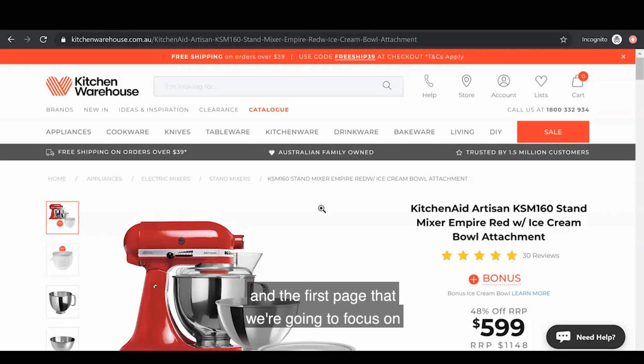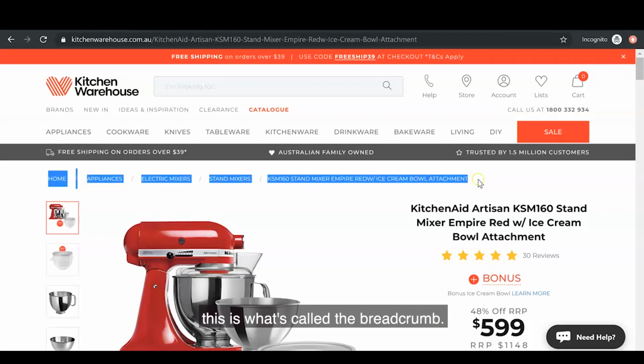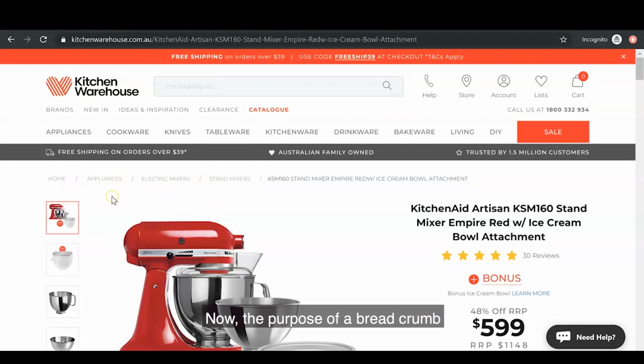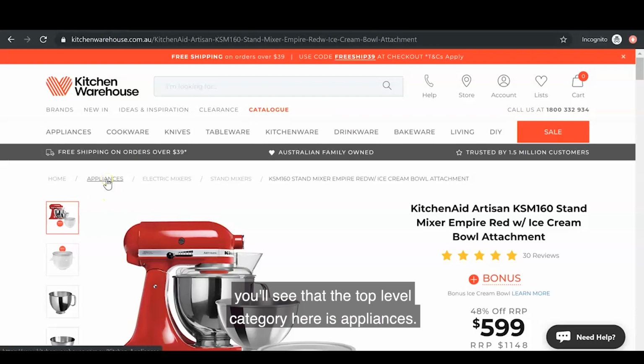And the first page that we're going to focus on is one of their product pages. Now you'll notice here, this is what's called the breadcrumb. Now the purpose of a breadcrumb is actually to allow the shopper to easily navigate to other categories within the same website. Because we're looking at a KitchenAid mixer, you'll see that the top level category here is appliances. Then it's got the various sub-level categories here.